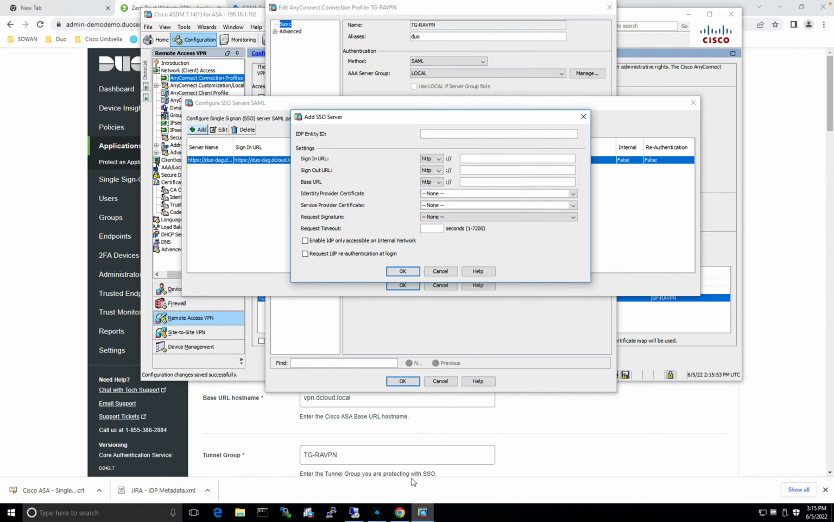Let's go to ASDM and let's paste it. Remember, when you're copying the entity ID, paste the whole thing. Let's make sure everything got copied properly. Yes, looks good.